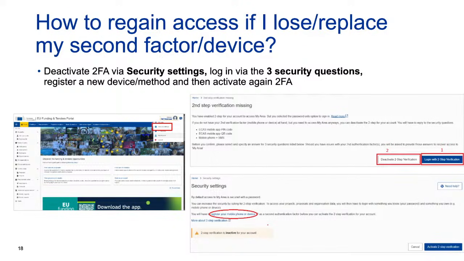So now we come to a next issue, which is, of course, there might be instances where your second factor is no longer accessible. Your smartphone gets lost or stolen, or you forget access to passkeys and so on and so forth. In this case, you have to deactivate the second factor via the security settings in our portal.